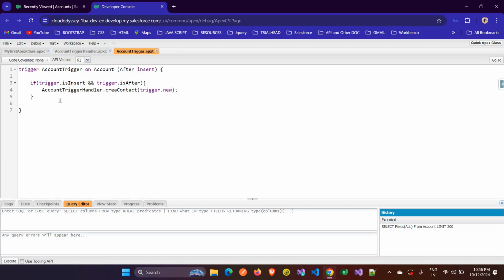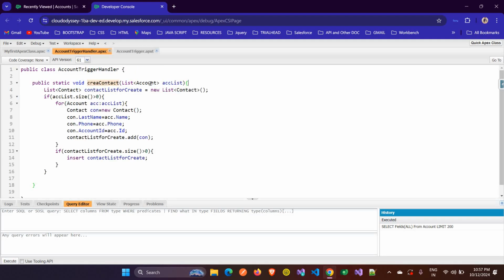Let me explain more clearly. Whenever an account is created, it will call this trigger. Once the account is created, it will call that particular class, and we pass Trigger.new to it. Trigger.new is nothing but the list of accounts. We check whether this list is blank or not. If it is not blank, we iterate over the accounts that come from the trigger. Suppose there are 5 accounts: it will go one by one, set a contact for each account, tag the contact to the respective account, and add it to the new list. We check whether this list is greater than 0, and if there is some value, we insert the list.